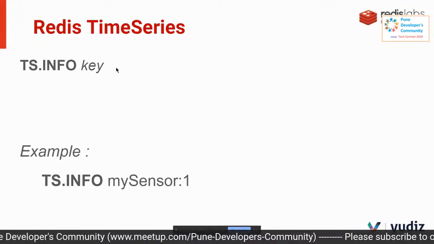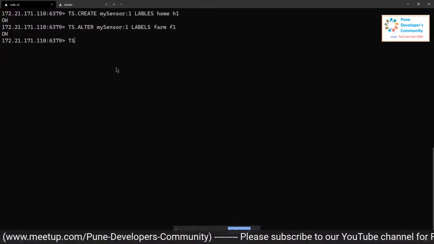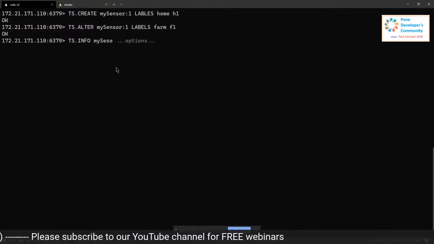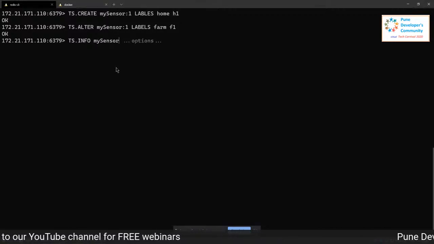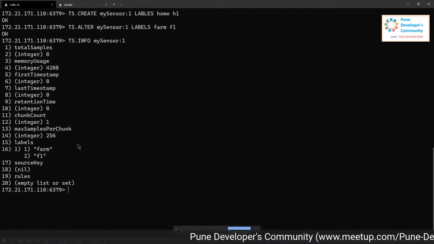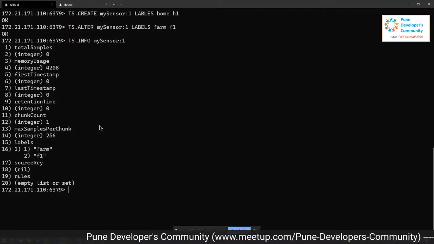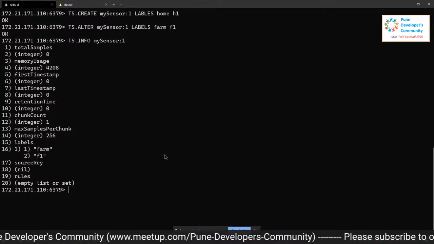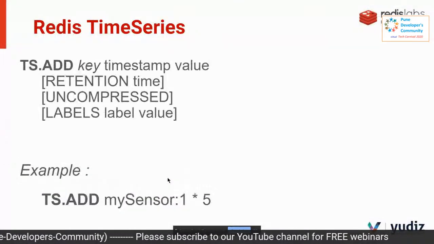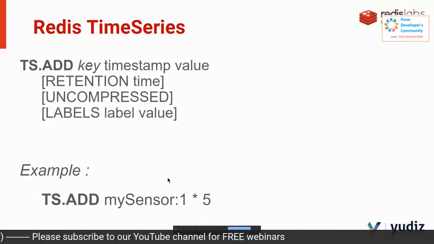Our next command is ts.info. ts.info provides me all the data related to my time series key. Like here we can get the labels and other information related to this time series key.